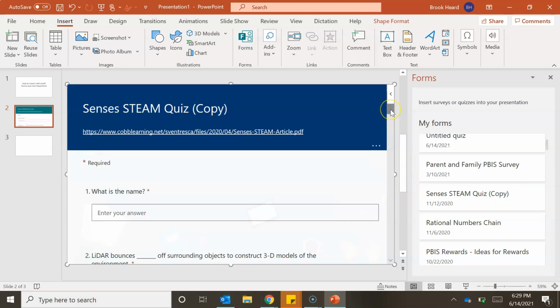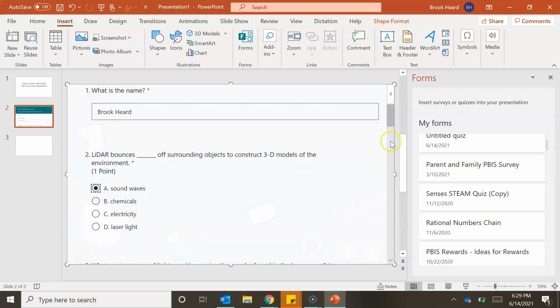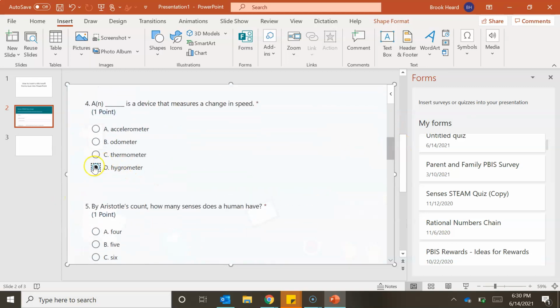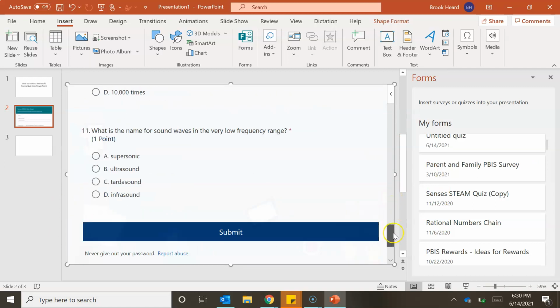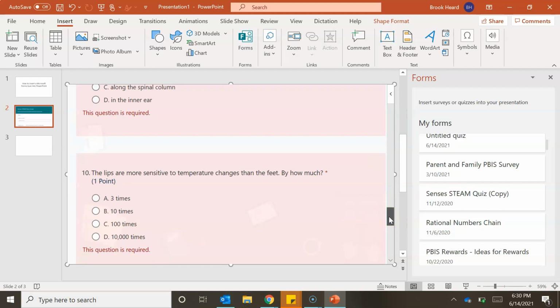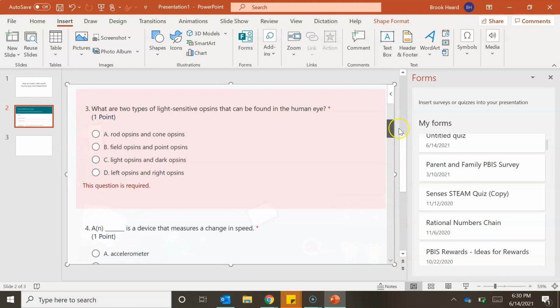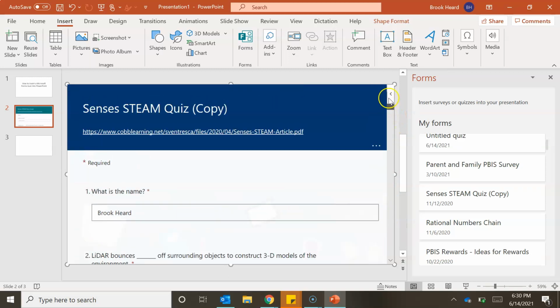So as the viewer, I can then come down here and type in and finish the quiz here and answer all of my questions, and then hit submit at the end. Of course, on this one we have several required questions, so it's not going to let me submit it until I have answered all the questions. But I would fill this out just as you would if you were opening it up on a desktop instead of PowerPoint. So that's how you insert a current quiz.